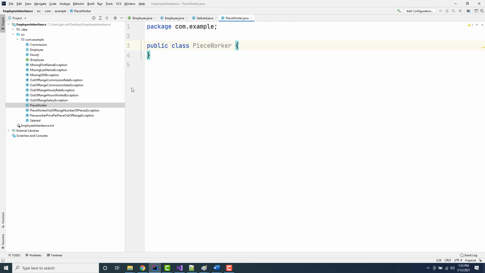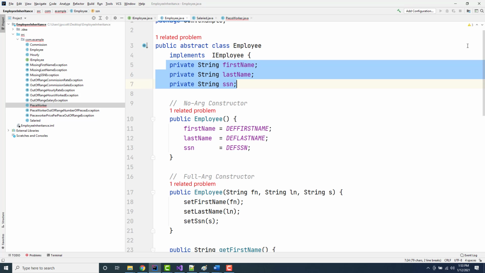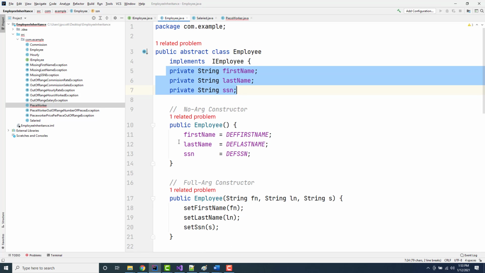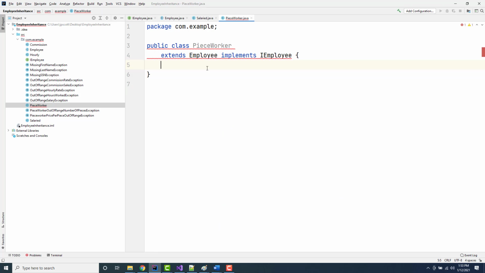All right. By now, I'm a broken record. So extends Employee, implements IEmployee. Again, we've got that same error. Notice again that in Employee, the error is gone. Now it's saying one related problem. I don't know what these are, but when we run it, if there is an error, we're going to know what it is real fast.